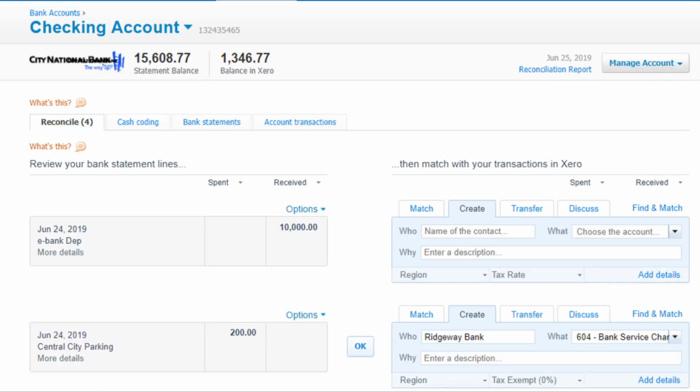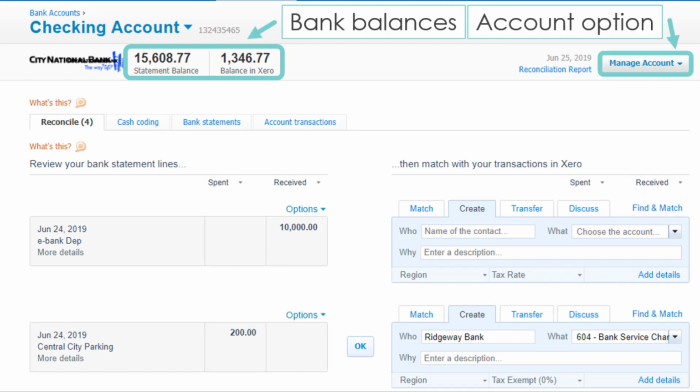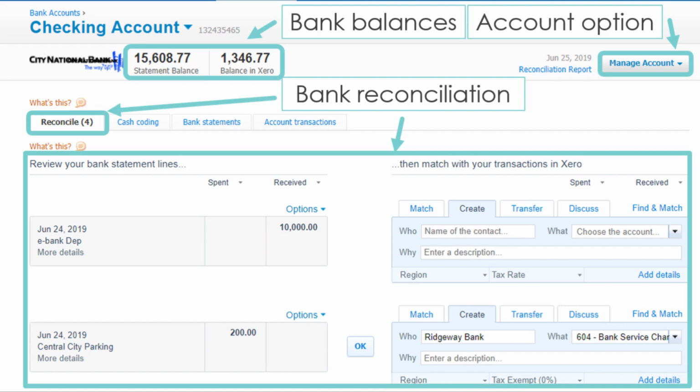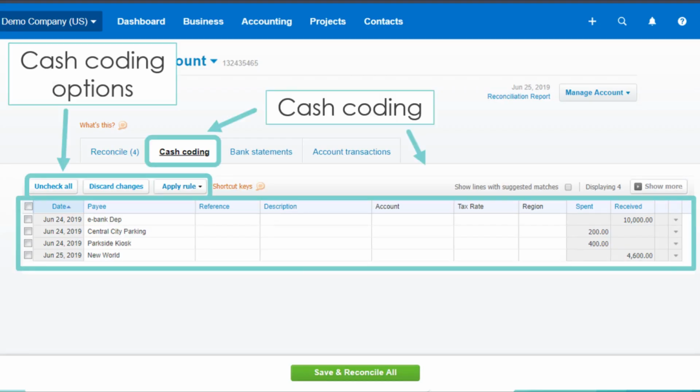So now let's look at the reconciliation page here. These are your bank balances, and this is your account option, and this is your bank reconciliation tab. So the first tab is your bank reconciliation, the second tab is your cash coding tab, and the third tab, okay, these are the cash coding options available. You can uncheck all, discard the changes, or apply rules to your cash coding.